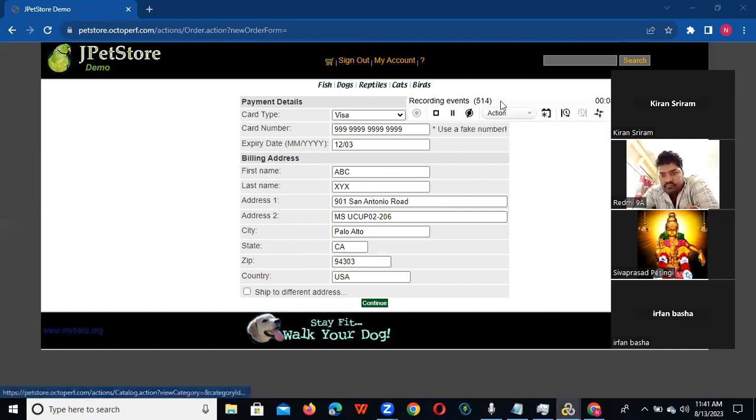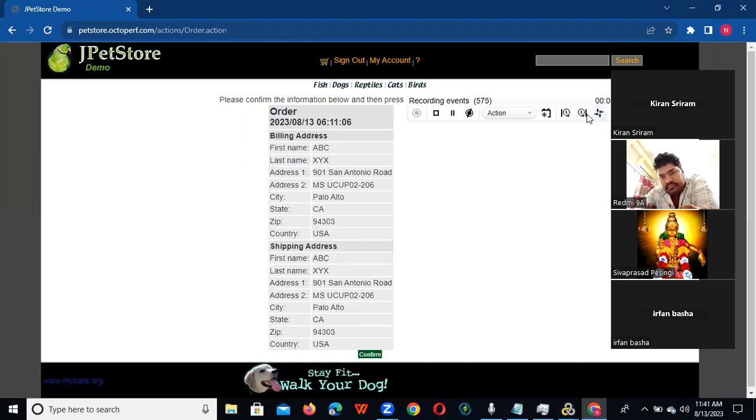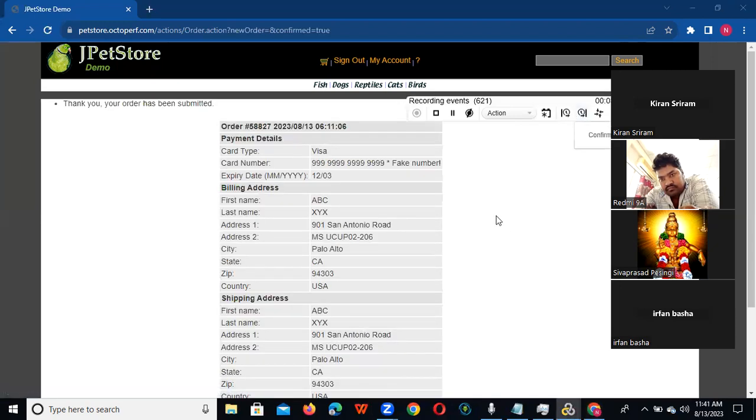Next, you are entering the payment details. So just provide it as payment. Click on OK. Just provide the continue and click on confirm. That is also one transaction. Again, I am giving it for the confirm. So click on this and see, your thank you for your order is done. Then finally we will logout. That is also one transaction, logout.